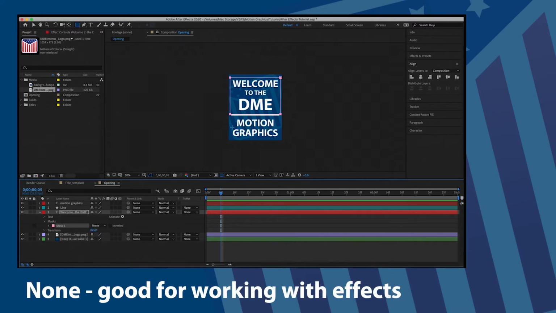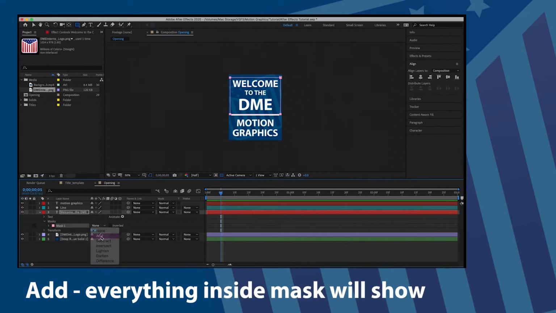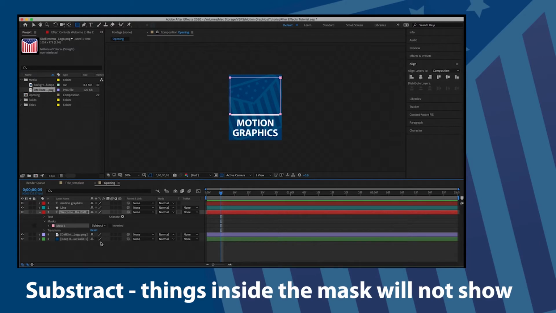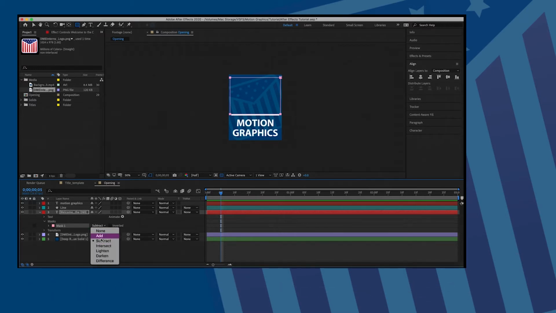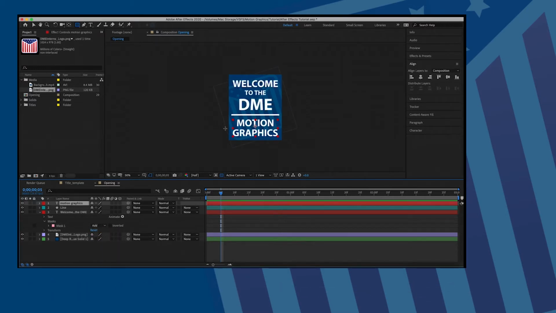None does nothing to the layer. You're probably going to ask, so what's the purpose then? Well, it's useful when paired with effects such as stroke because it can create a path. The next one is add, which means anything inside a mask will show up. If it's outside the mask, it's going to disappear. On the flip side, there's subtract, which means anything inside a mask will not show up. It will only appear if it's on the outside. We're going to use add for now, and we're going to add a mask to motion graphics.